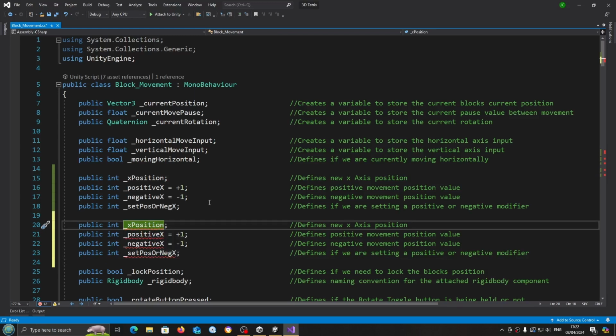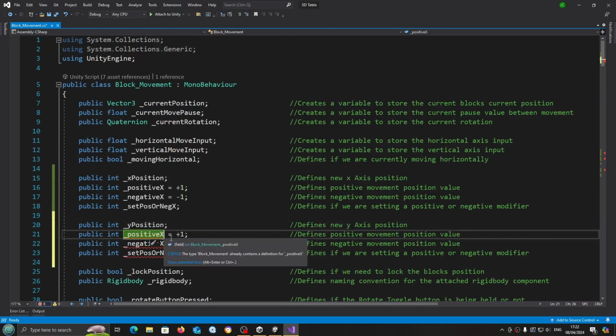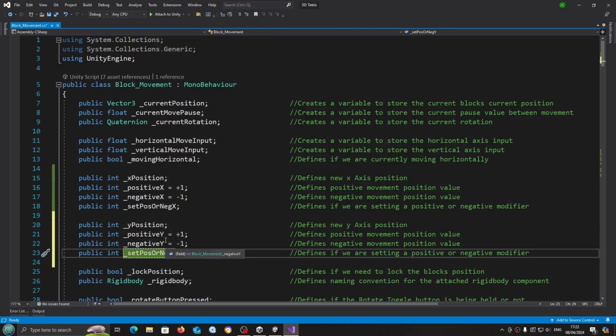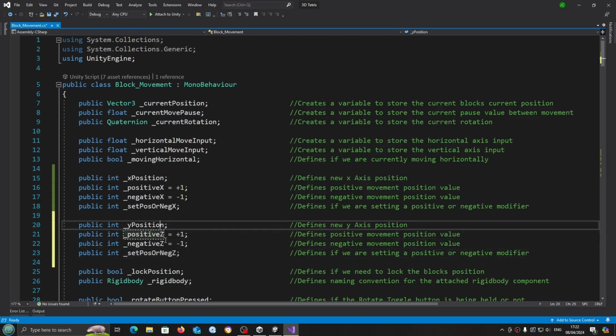So what I've done now, I've just copied all those variables, all 4 that we just created, and I'm just going to change the naming conventions from X to Y. The naming conventions can stay exactly the same. In fact, sorry, that actually shouldn't be Y because we're working on Z-axis. Sorry about that, of course it is.